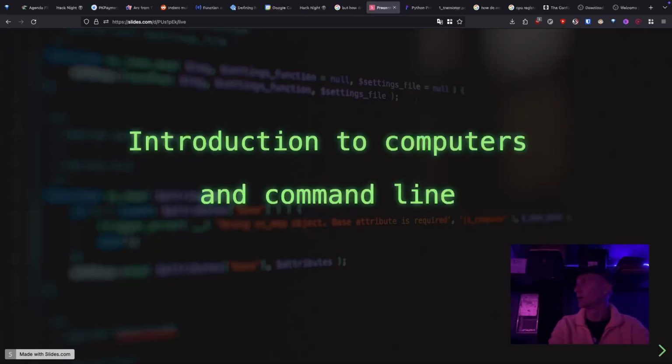Does anybody who doesn't have terminal open want to follow along and is struggling to do that? Everybody good? Cool.